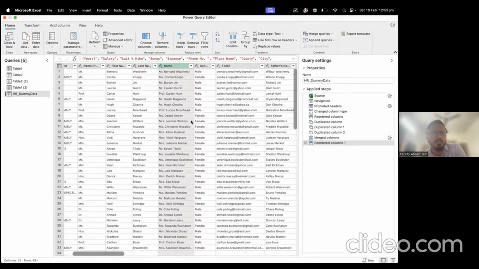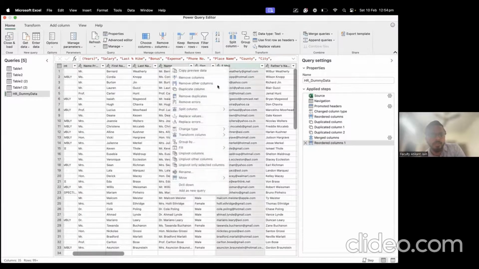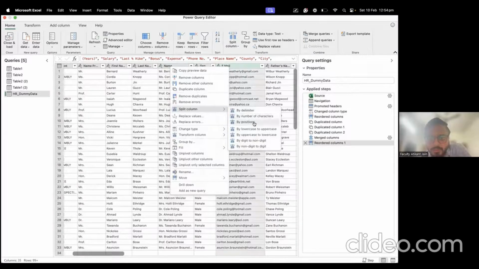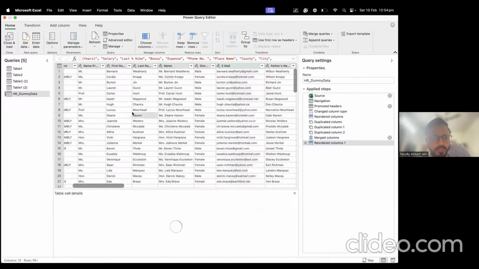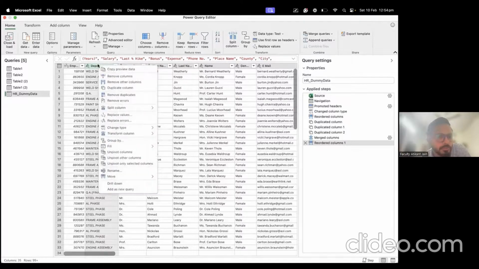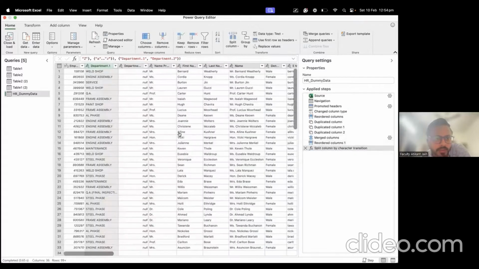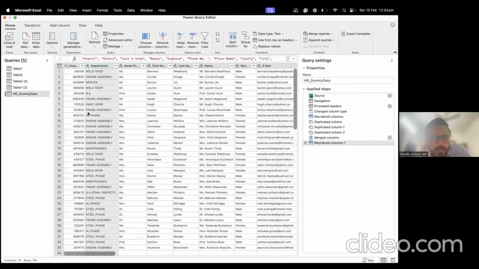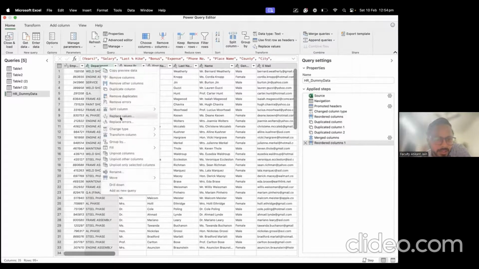Similarly, as I use delimiter in Excel, I can use delimiter for email ID and I can split this. But I won't be doing that because it's fairly easy. Similar to that, I can split column by delimiter, by number of characters, by position, by lowercase to uppercase. For example, in department, all these are in uppercase, but I don't want this to be uppercase. So what I'll do is, no, that's something not required. I'll just delete this step again. So that's the beauty. You can just delete and it will be the same.